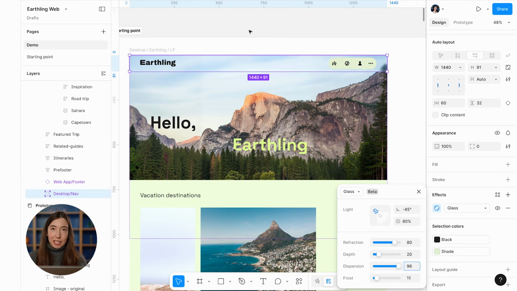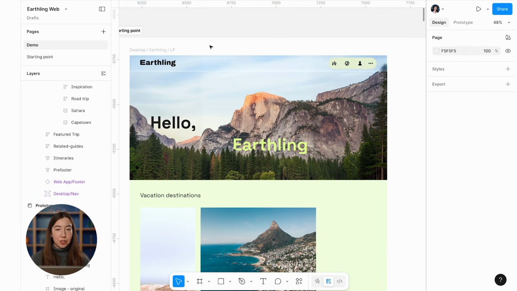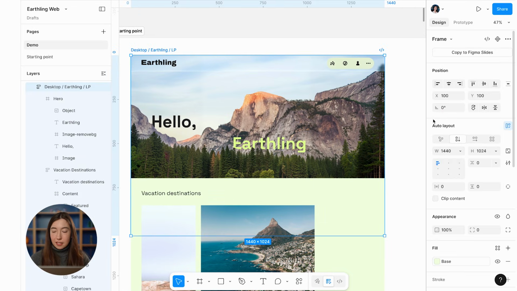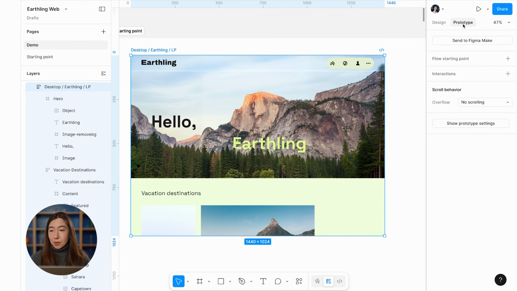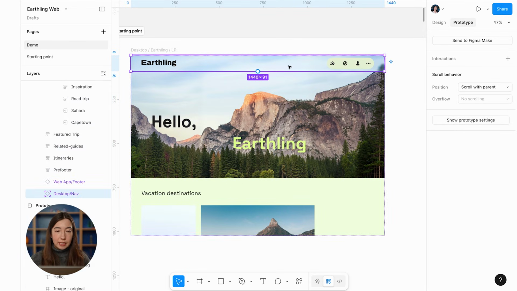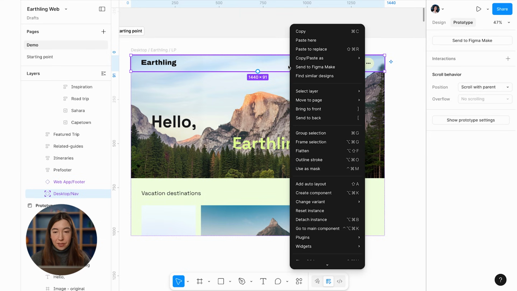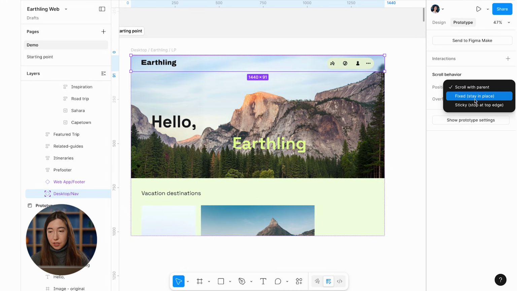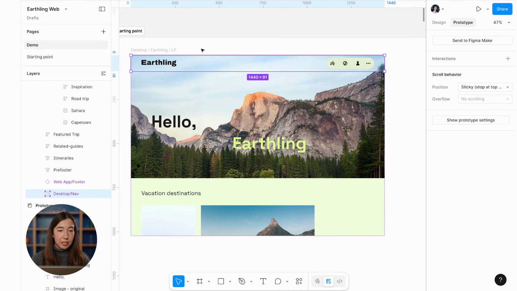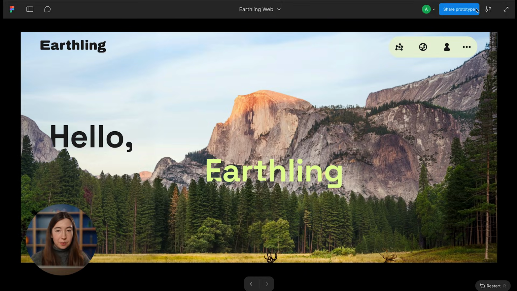In order to actually test what this looks like, I need to first set my design to clip content. In order to scroll, you have to have the content go beyond the bounds of the frame. Then let's go into prototype and set the scroll behavior to vertical. Let's make sure that our navigation is in the front so we don't have any overlapping. And we'll set this to sticky, so stop at the top edge. And let's see what that looks like.